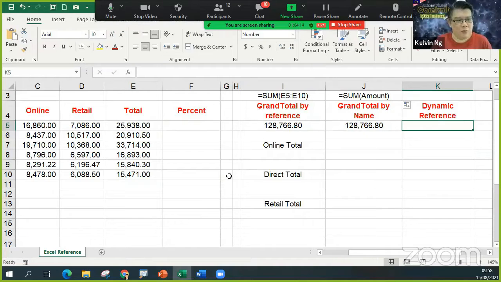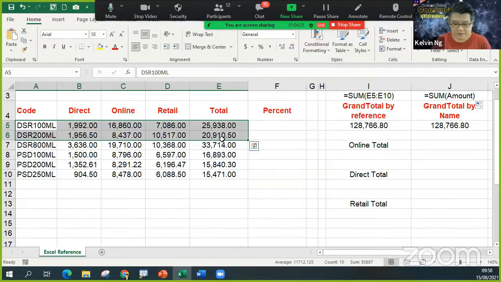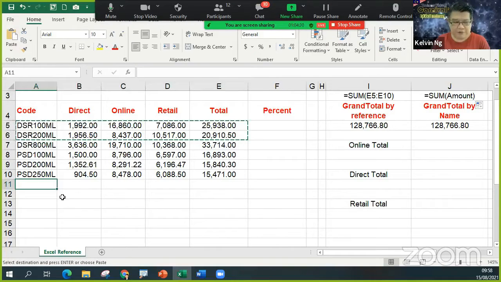So what is going to happen next here is that if I add in new data here, let me just be a bit lazy. I just copy the first two records, make a copy, and push it down here.